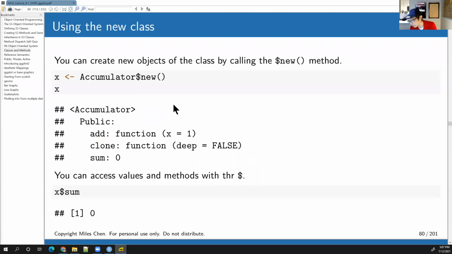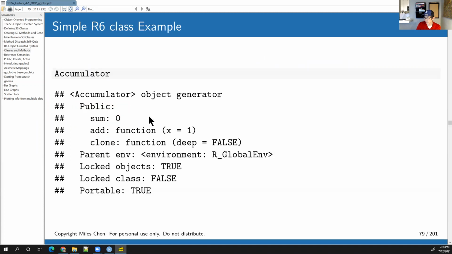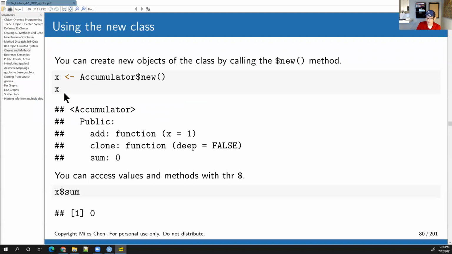So if we wanted this to work, let's make a new instance of the Accumulator class, and we're going to call this x. So x is a new instance of the Accumulator class, Accumulator$new. So x is an Accumulator. Notice this is different from the Accumulator object generator. This is not going to generate new accumulators. This is one instance of the Accumulator object.